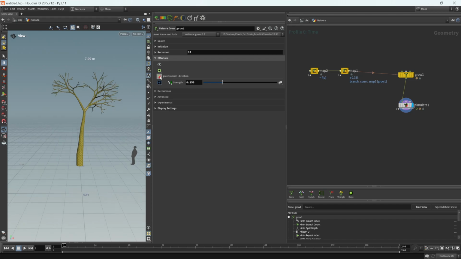Gravitropism is one of our basic effectors, and we also have a number of other effectors, which we'll get into in more advanced series. It's also possible to create your own effectors, which we'll also go into later.